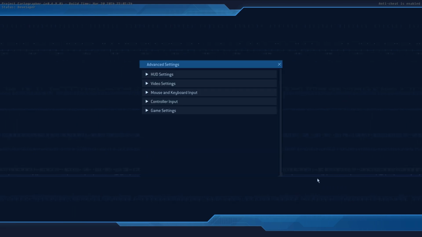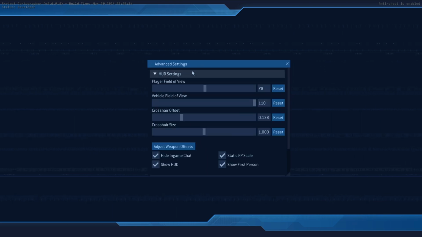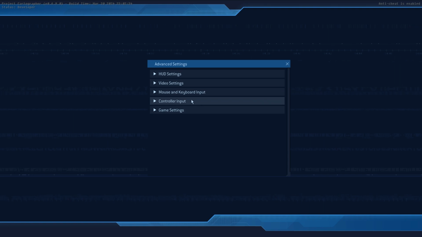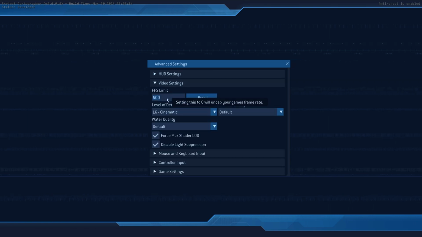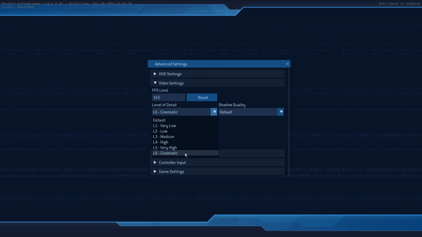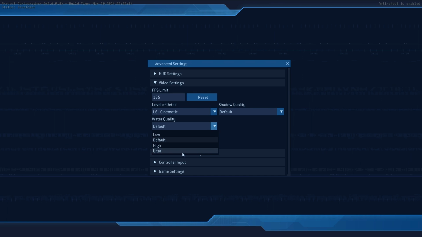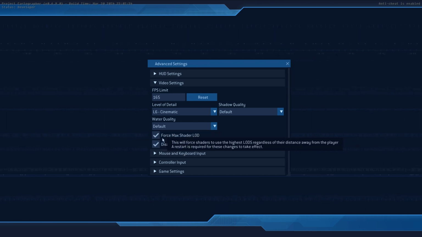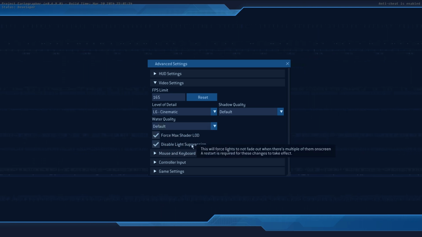So if you go over here to advanced settings, this little menu will pop up. I'll tell you a little bit more about the HUD in-game, but right now, I normally don't play 500. I was testing some things last night. I'm just going to put my refresh rate to 165. If you have a good PC, I'd turn your level of detail to cinematic. Keep shadow quality and water quality to default. I believe high and ultra are for 2K and 4K. I also like to force max shader LOD. I like playing that and this.